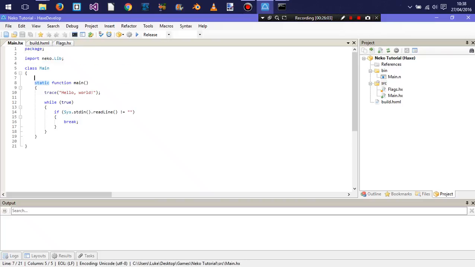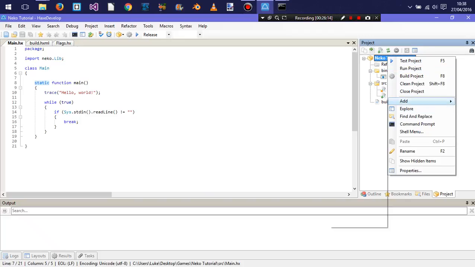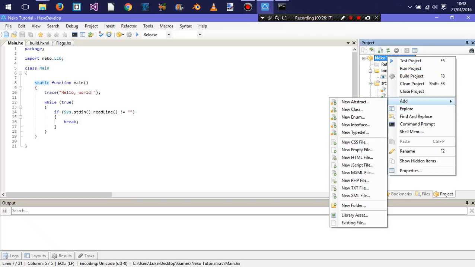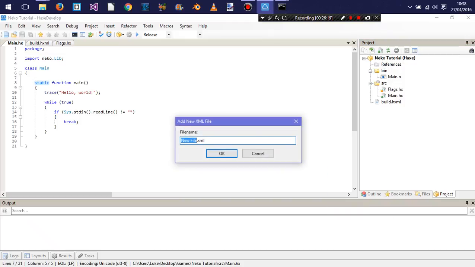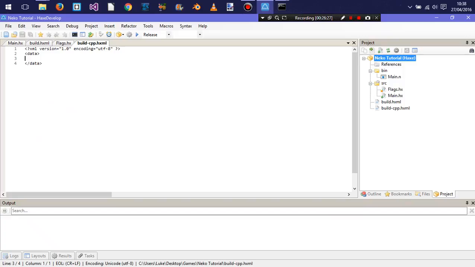I will show you, and it's probably best if I build to C++ as well, to show you the difference between the code generators. So let's go ahead and build another HXML file. I'm going to call it build-cpp.hxml. I am basically going to copy all of this, but instead of doing Nico, I am going to do -cpp, and put in /cpp.